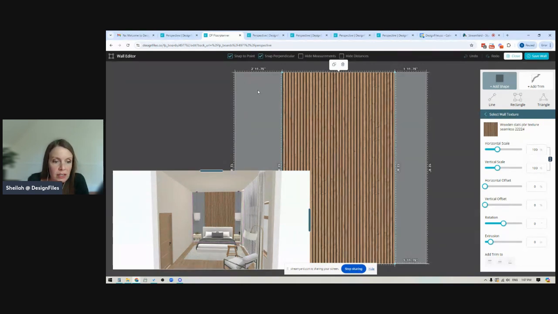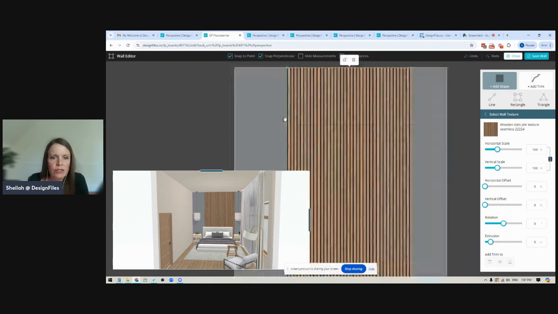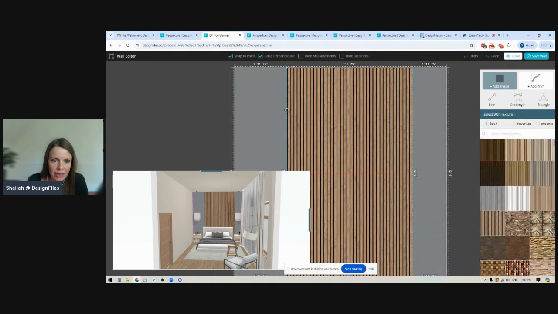Now, if you know the exact distance that you want to place this, you're going to see the measurements here and here. In this case, I'm actually just going to eyeball it. I want it to just come to the edge of the headboard here. So what I'm going to do is click on the edge of this rectangle, and I'm just going to drag it out, just like that. And I'll do the same thing over here.